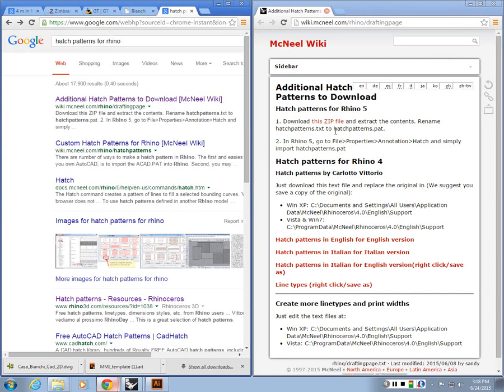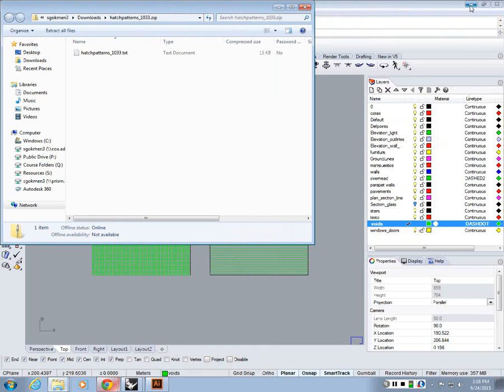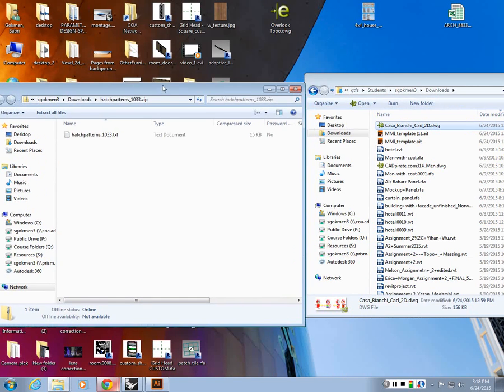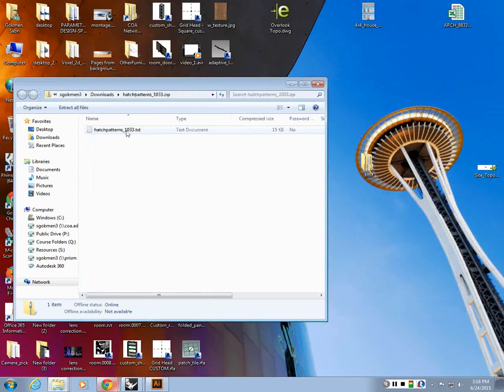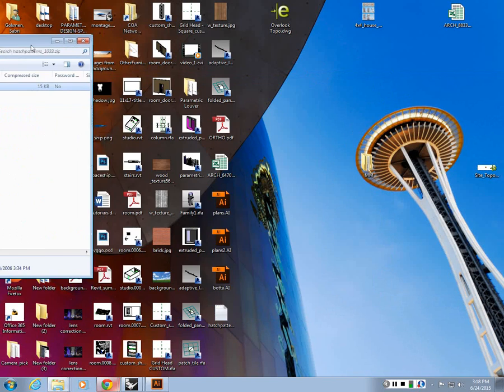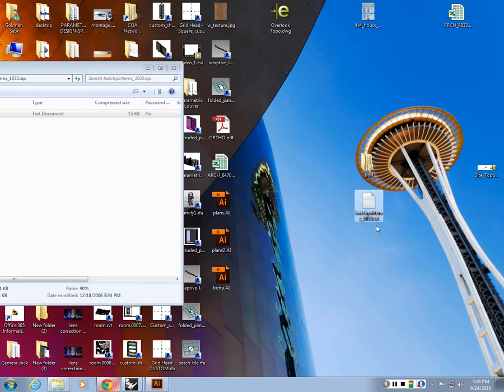Extract the contents and rename hatchpatterns.txt to hatchpatterns.pat. So we need to change the file extension. So you open the zip file you downloaded, extract it to your desktop, just drag it out of the folder, and then this is the file. You should click on it, rename it, or you can right click, type in rename, and just change the extension from .txt to .pat.